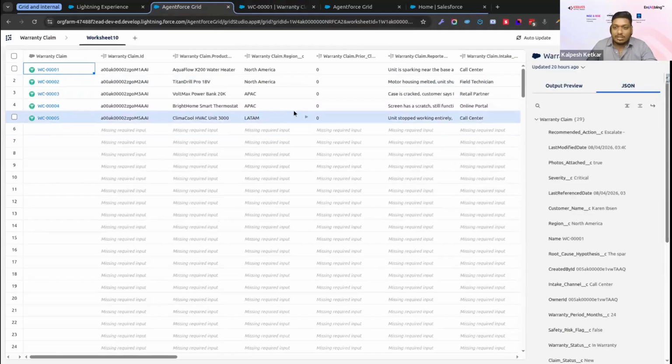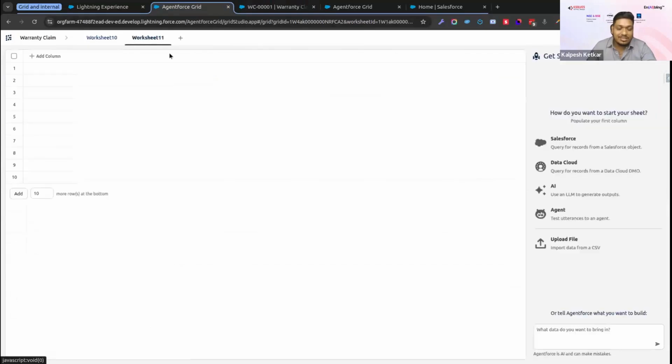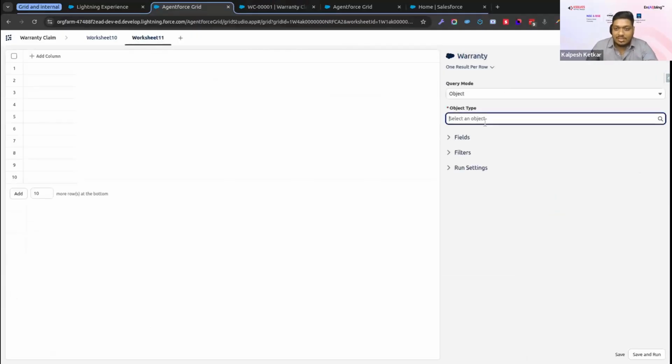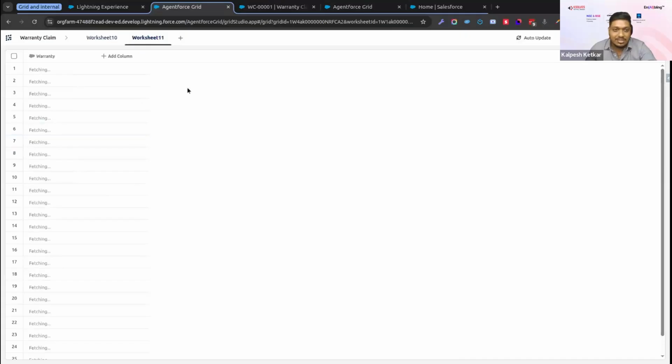Now, whenever we are talking about the specific grid, you can actually go and create the grid over here. So if I just click, let's say we wanted to bring the records from Salesforce. All right, so I'm just giving the name over here, and here you can see I'm selecting the object as well. And if you just save and run, you can actually see how many records we have inside the system from the warranty claim.